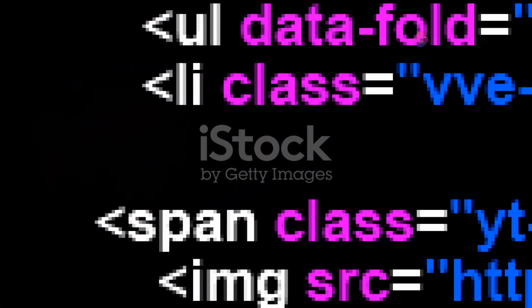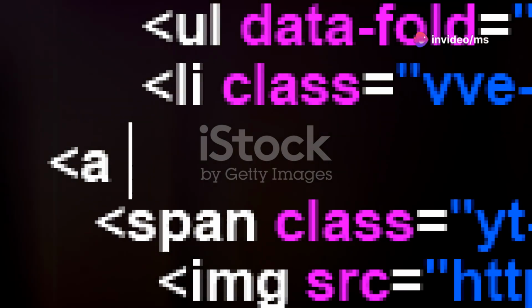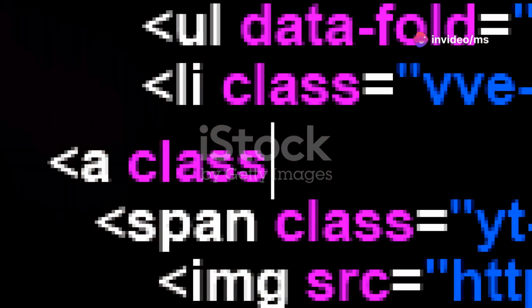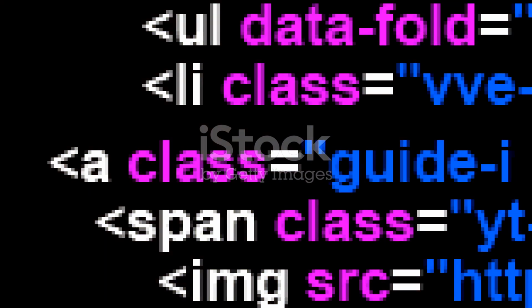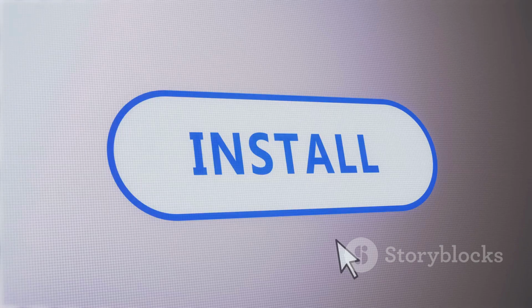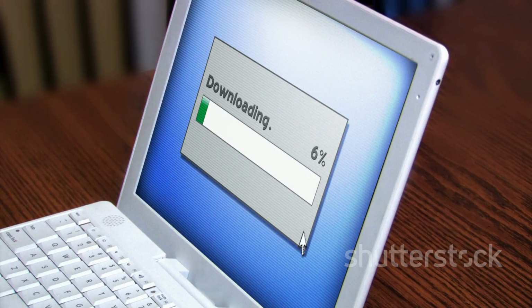Notepad++ is lightweight and easy to use. Sublime Text offers a sleek interface and powerful features, and Visual Studio Code is highly customizable with a wide range of extensions. Download and install any of these editors from their official websites. The installation process is straightforward and usually involves just a few clicks.